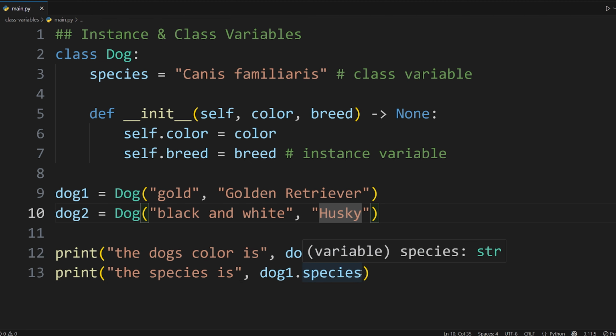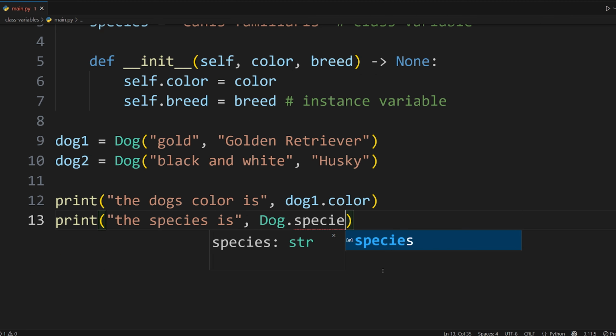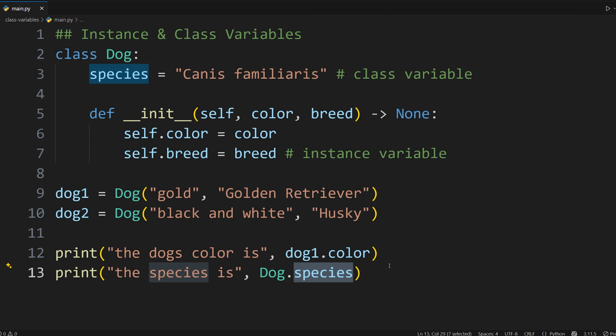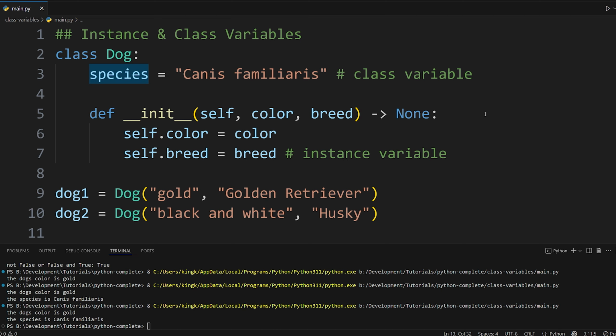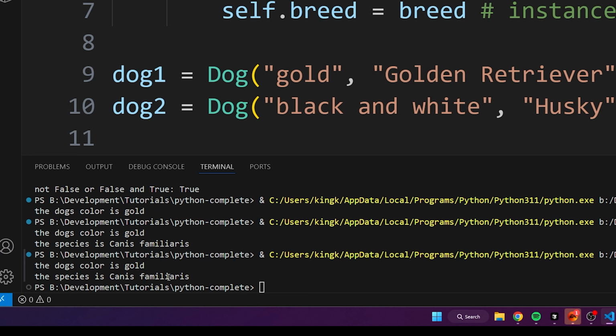However, it's better practice to actually use the class name. So we could do, for example, dog.species. This is making it very clear that you're accessing the class variable instead of the instance variable. So dog, the class name, dot, the variable name. So if we run it, we get the same thing. The species is Canis familiaris.